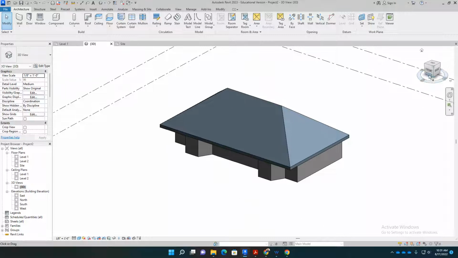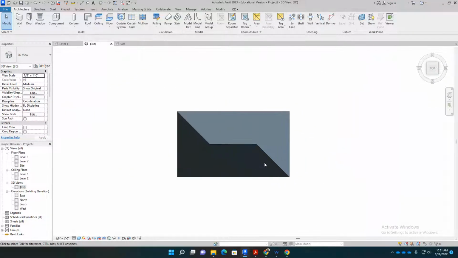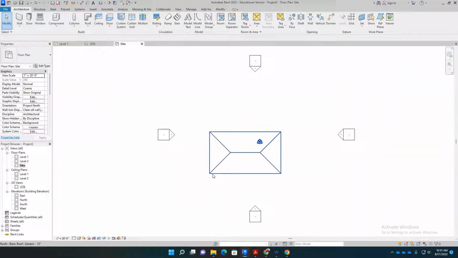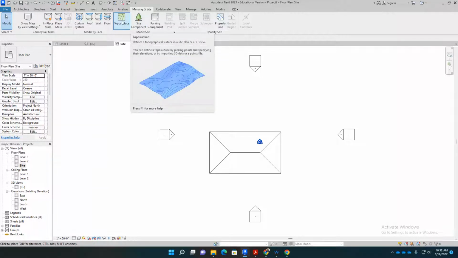If you're going to work in 3D, you just have to click over here where it says top. You don't have to, but to me it works better because that way you can see the top of the house. Or, like I said, site plan view. Either one would work. Then you're going to come up to Massing and Site on the ribbon tabs and click on Topo Surface.